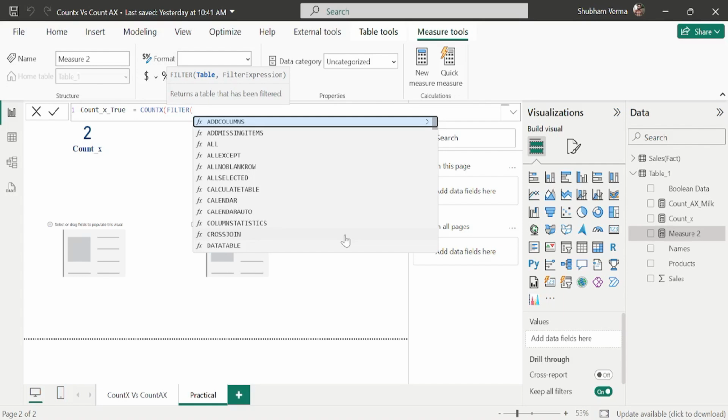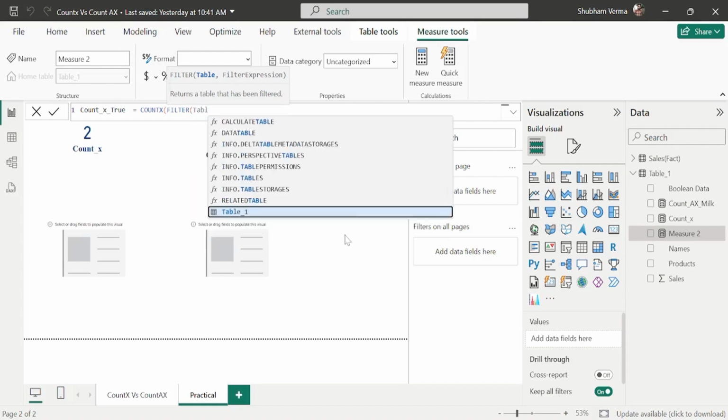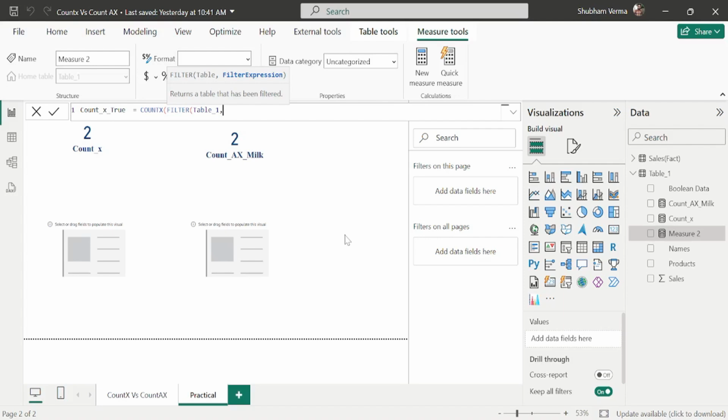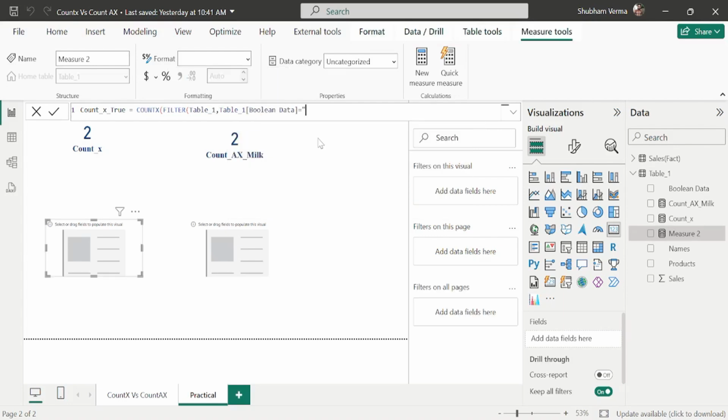The first parameter is table. I will simply take my table name which is table_1, comma, and the next parameter is the filter expression. As you already know, guys, we need to take the column name as well as its value. This time I will take the column name as boolean data, which is from table_1, and here I will write my value, which is true, because I want to see the count of only true. Let me close this bracket and put a comma. So guys, I have used the filter function as the table parameter here under this countX, and the next parameter of countX is expression. Here under this expression parameter, I will take the column name from where I want to count the values.